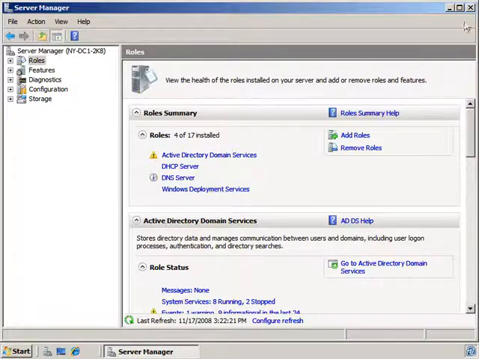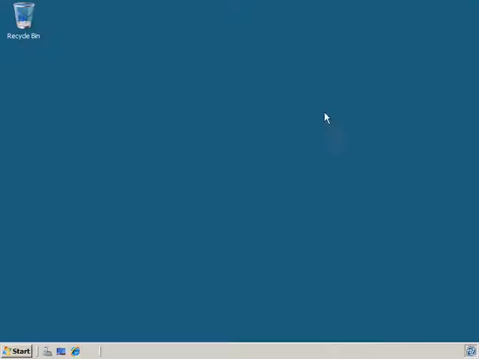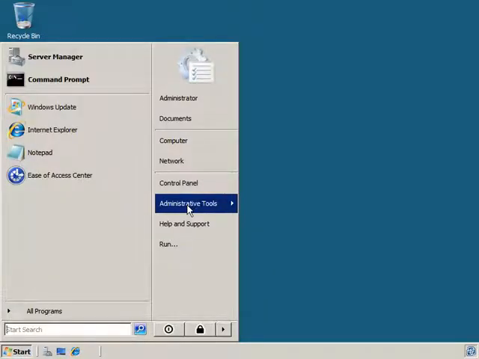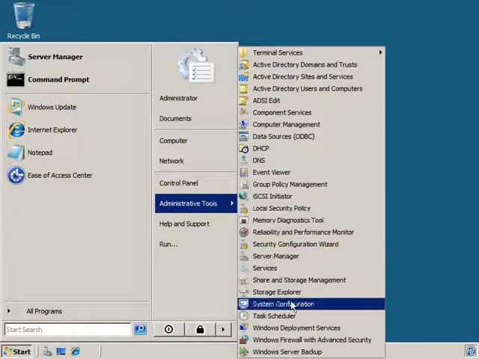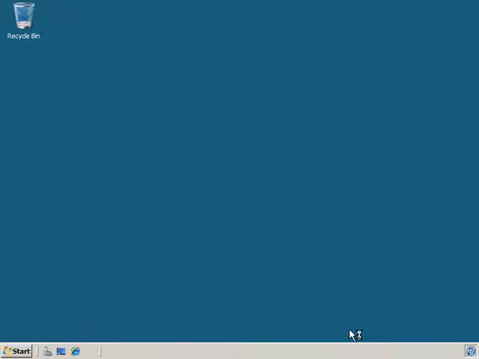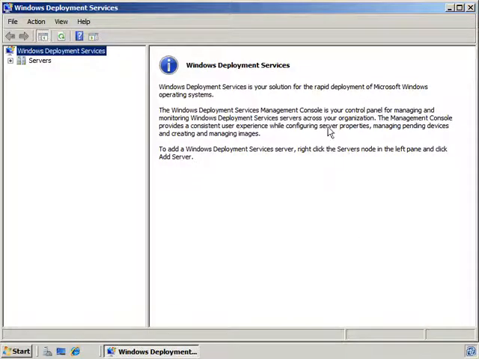So I'm going to go ahead and close the Server Manager, click on Start, select Administrative Tools, and you'll see here that we have an entry for Windows Deployment Services. So I'm going to click on that, and that will open up the utility that we use to manage Windows Deployment Services.